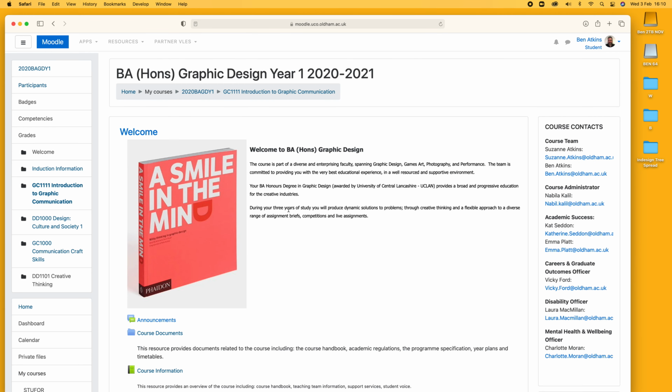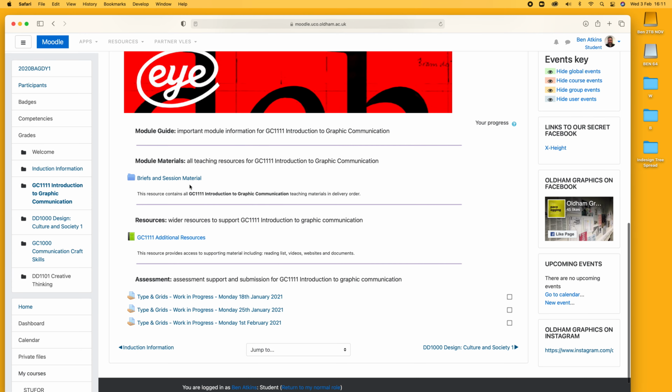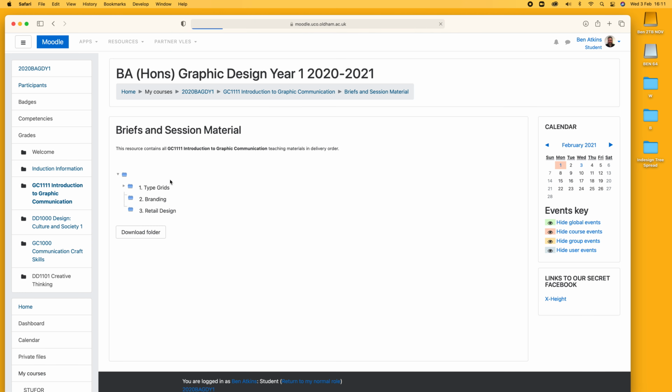Within this module, we've obviously got our briefs and session material folder where all the information, all the resources that you use within a particular brief are kept. And in this one, you'll find there are going to be 3 briefs over the course of the time up until we finish in April. Type and Grids is the brief you're working on now, and then we will have a brief called Branding and a brief called Retail Design later in the year. But there's nothing in these folders yet because we haven't started those projects yet.